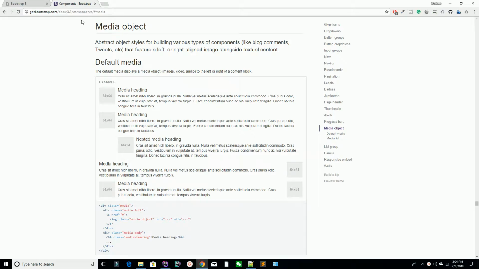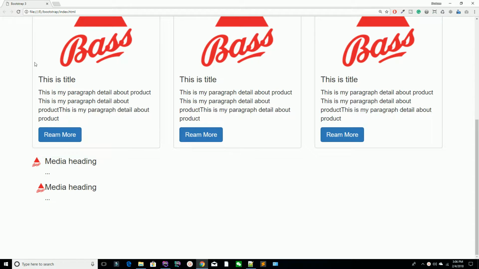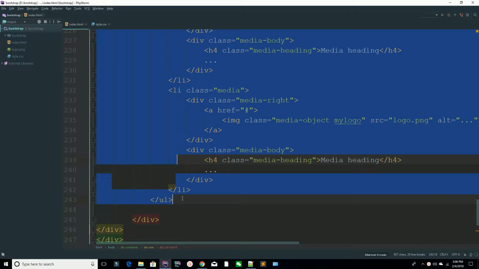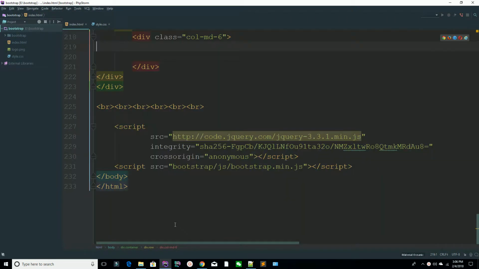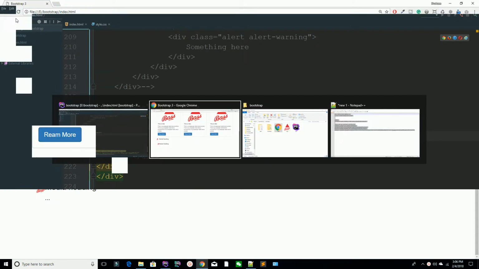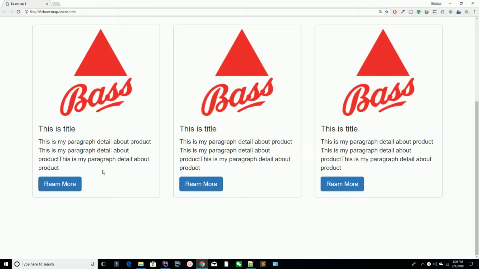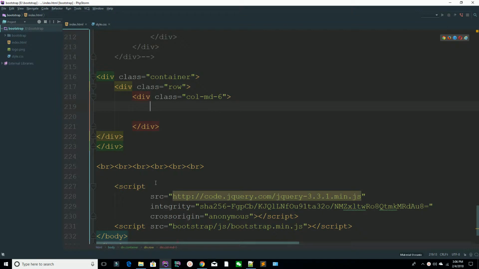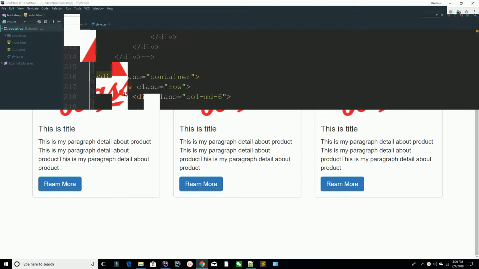Today we are going to learn how you can create media objects using Twitter Bootstrap. Make sure we are working on Twitter Bootstrap, and we are going to cover each and everything from Bootstrap 3. Why? Because you need the basic knowledge of Bootstrap 3 before starting Bootstrap 4. So that's why we are covering each and everything from Bootstrap 3. Okay, so now how can you create your media objects?